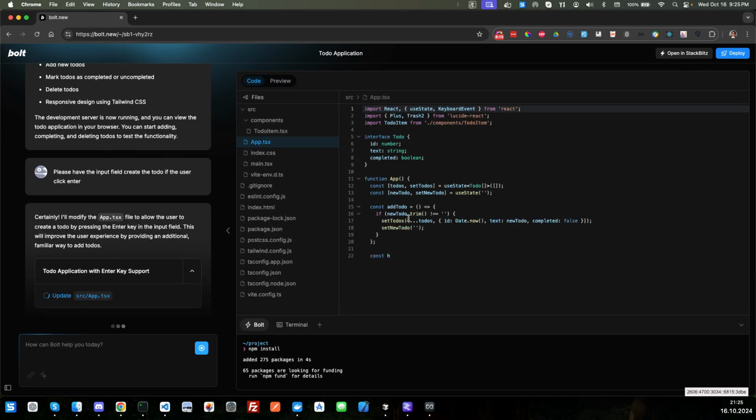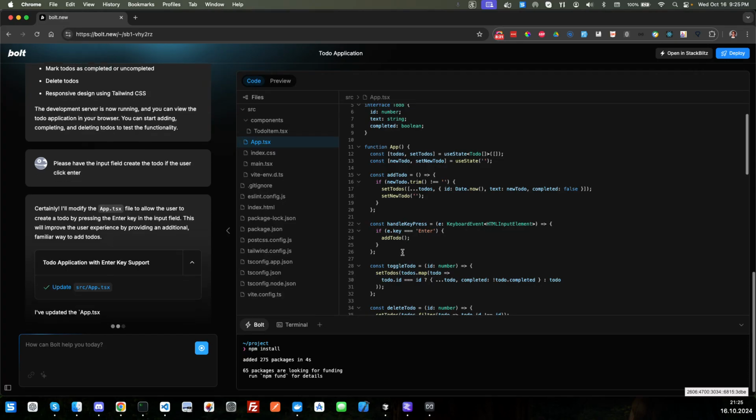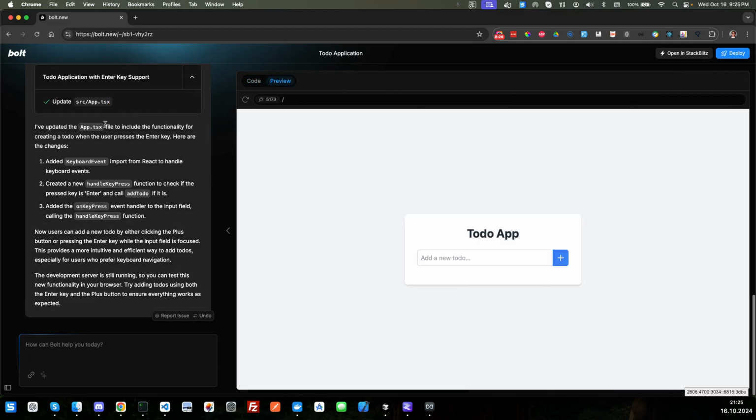All right, so let's see if it's going through and modifying it. All right, we've got a handleKeyPress now. So if we press enter, that should take care of that. Very good. All right, so I've updated it, and let's just go ahead and test it out. Task 1, press enter. Bam, looks great.